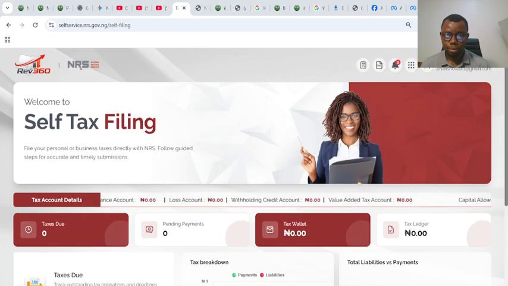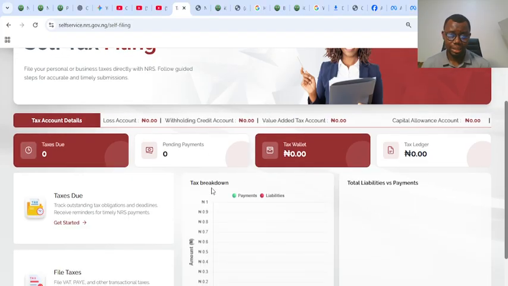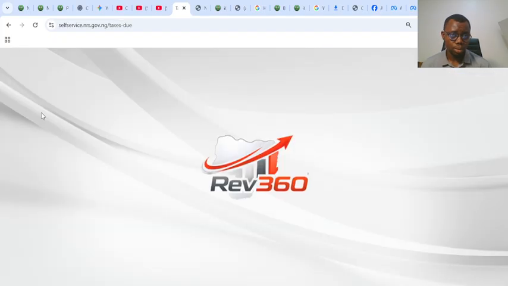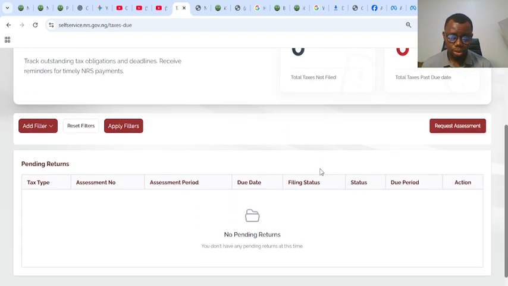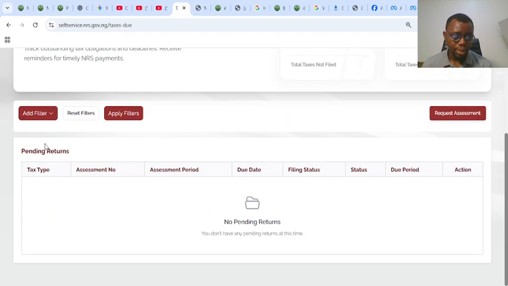Meanwhile, company income tax. So okay, let me show you my screen now. Okay, it's showing 0. I don't know why the system is like this. It's showing 0, but because I filed, it should not be showing me anything that is due. Pending, these are pending returns. So let's filter.